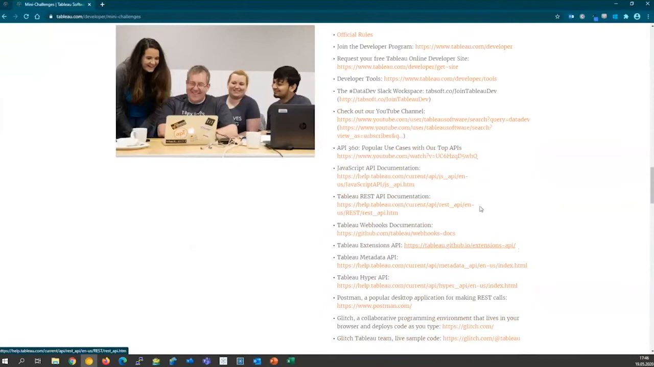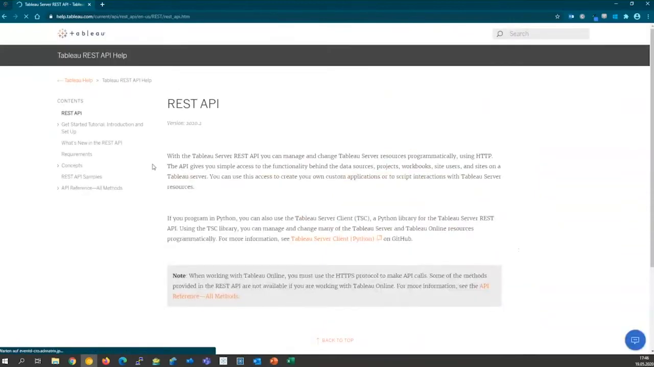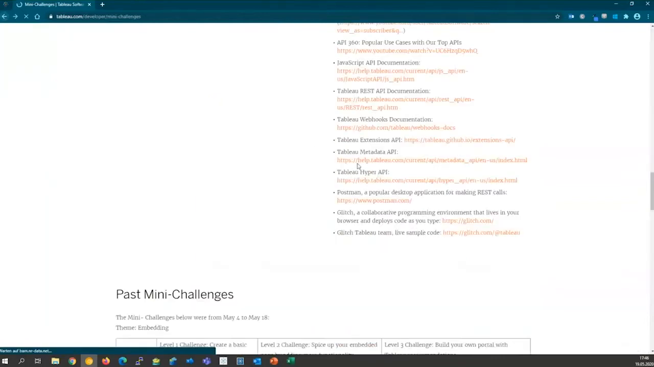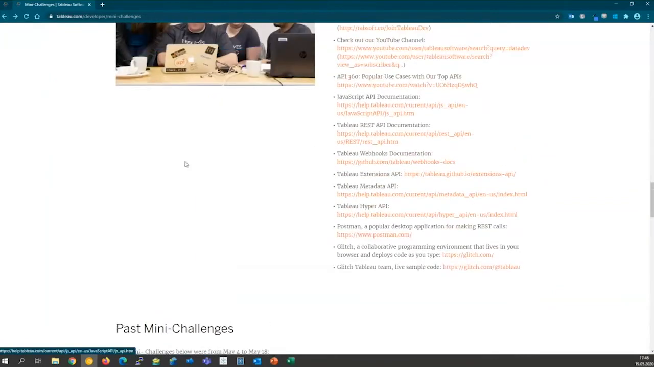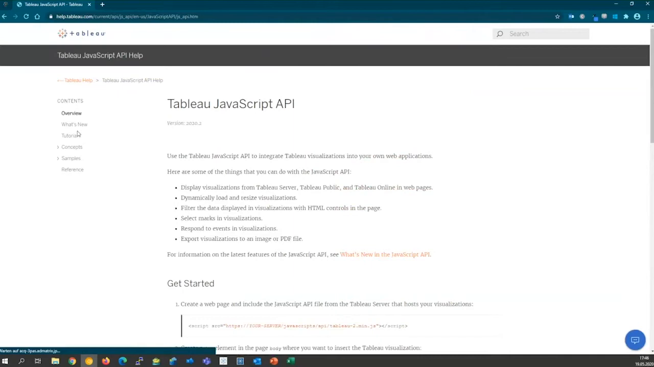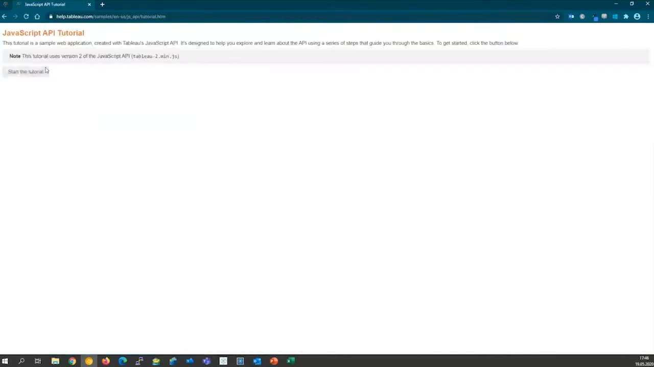If you go to the resource here, you have a set of APIs. Oh, this is the wrong link. This is the right link. You have a small tutorial that shows you the different things you can do with the API. It's a step-by-step tutorial that shows you how to implement the API.